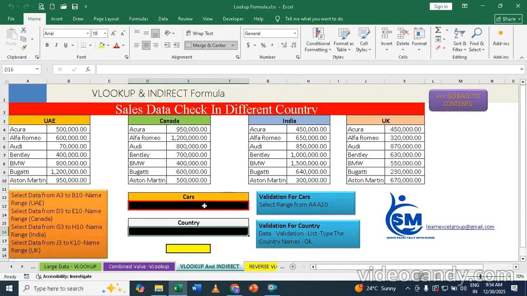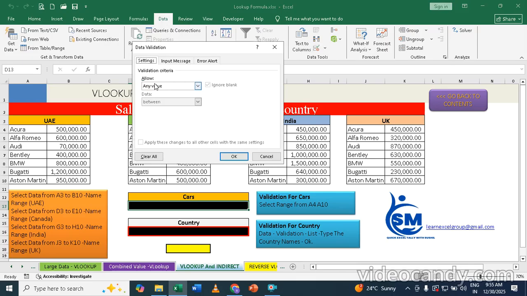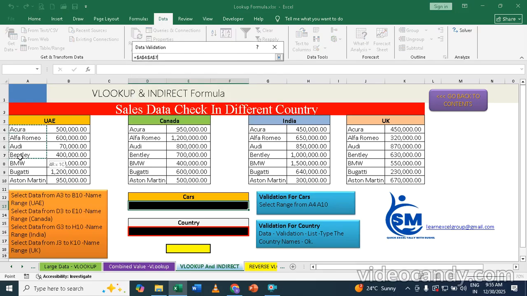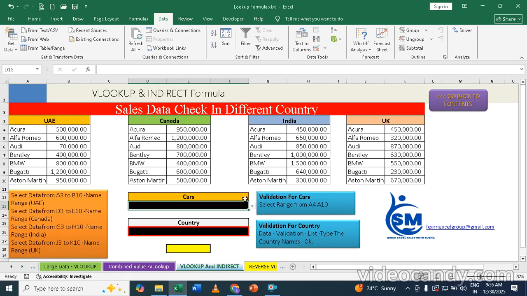First of all, I would like to have a drop down list for cars. So I'll keep my cell pointer on this blank cell. Click on the Data option and click on the Data Validation icon. Click on Settings and List. For the Source, select all these car names by clicking and dragging. I've selected the entire names, that is A4 till A10. Now you can say OK. You can see that all the names have come over here.